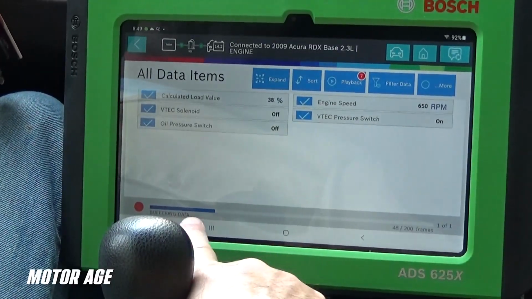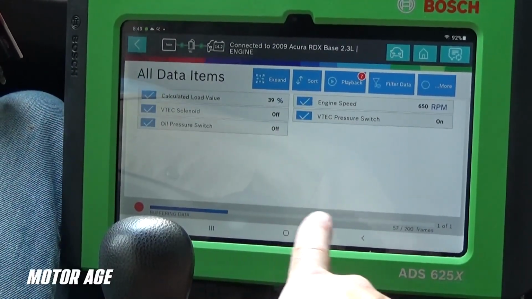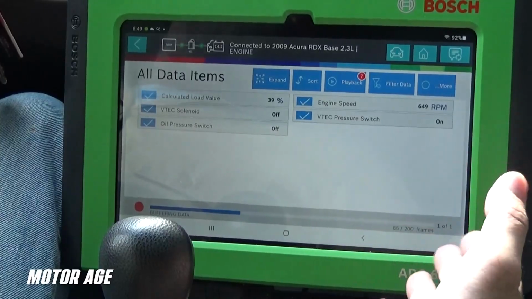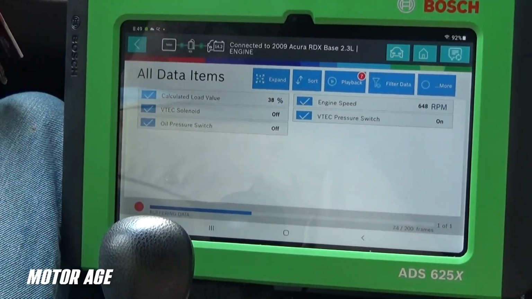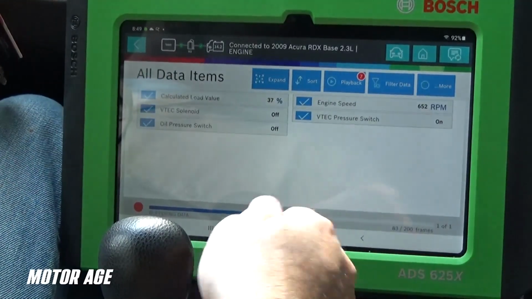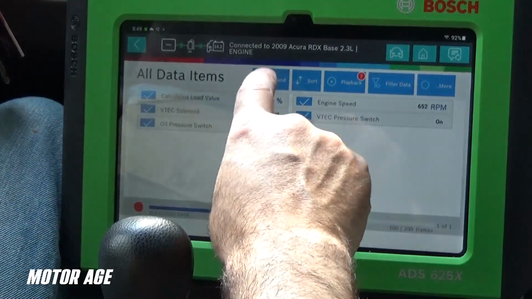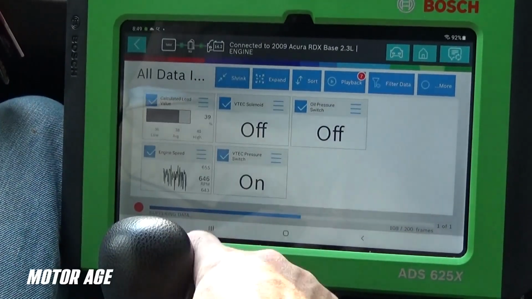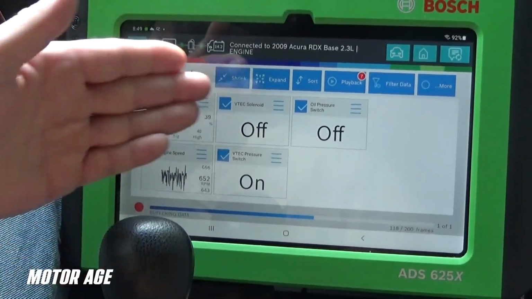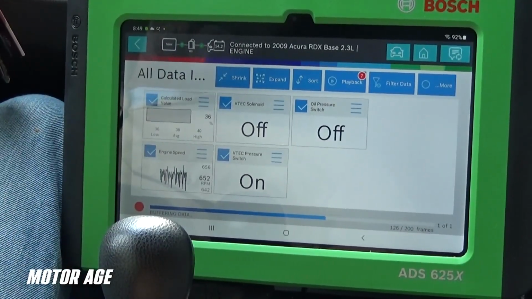As you can see, our buffer is filling with data, and that buffer will continue to fill until 200 frames of the scan tool buffer are occupied. And at that point, the oldest information is voided to make room for newer information. So we are going to expand this information. We've got bar graphs, we've got line graphs, and we've got switched status.